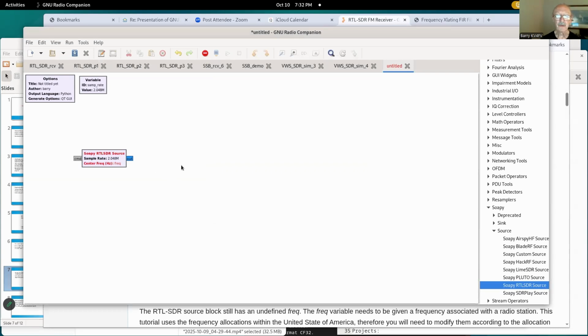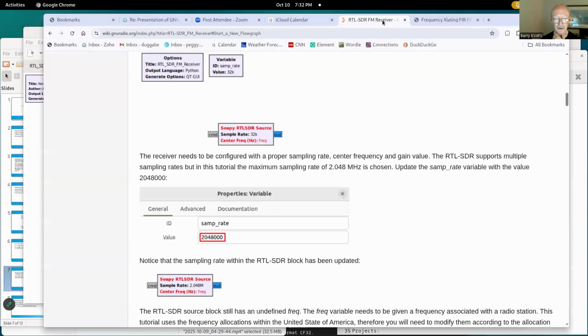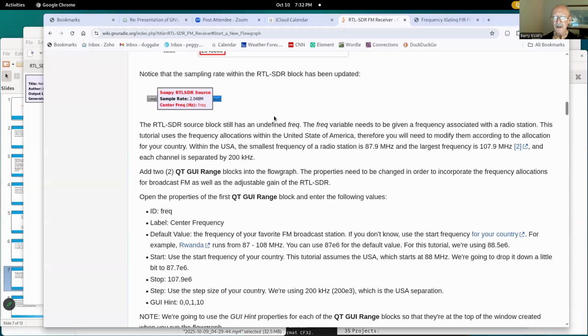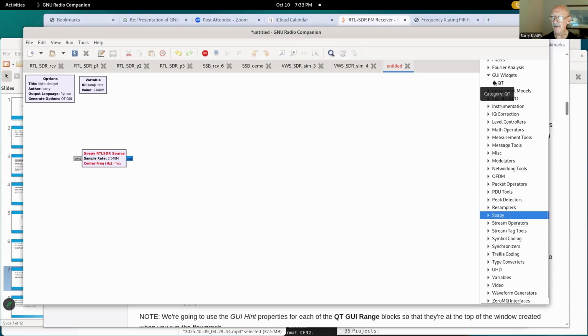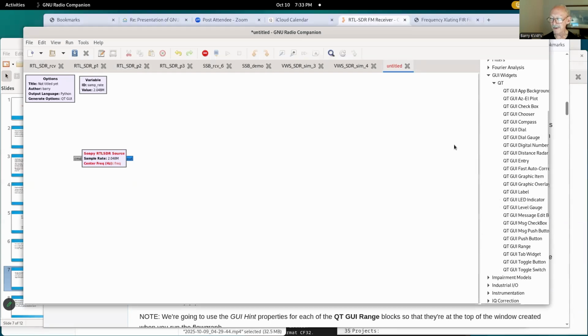Now there are two things we need to set up to control this. So back to the tutorial here, we need to define a frequency, and we need to define the gain. So we're going to get two range blocks to do that job. And we go back to our flow graph here. We go to GUI widgets. By the way, if you don't know all this by heart yet, you can go to the magnifying glass here and tell it what you want to find, and it'll find it for you.